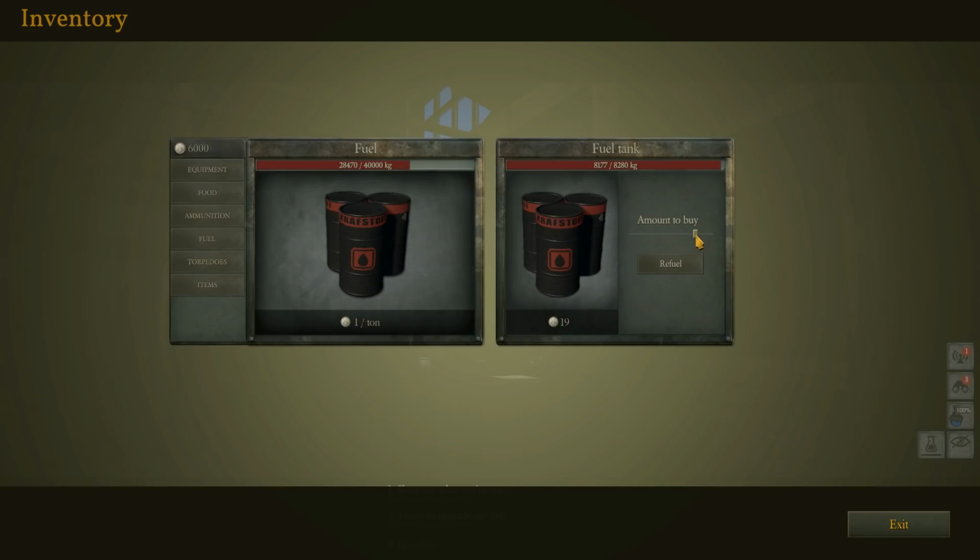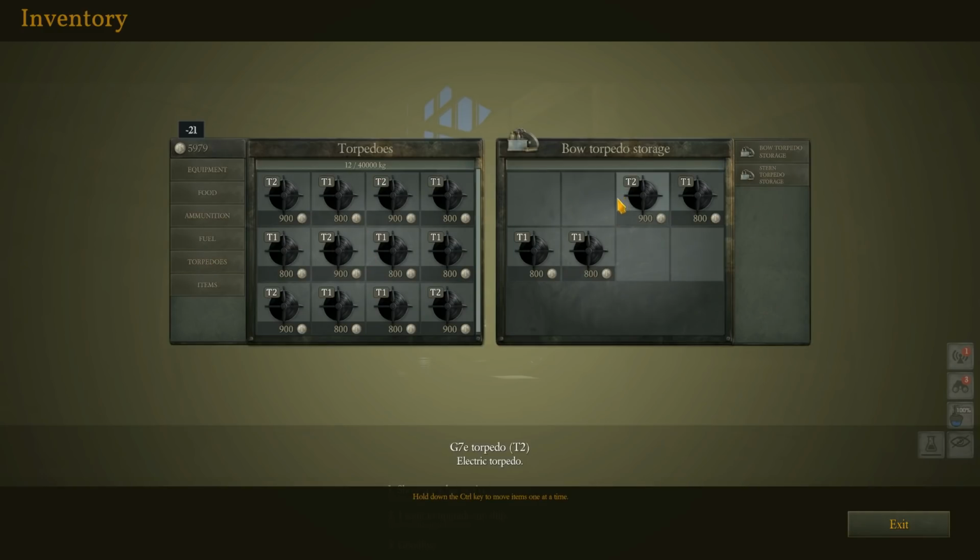For some reason, when you start the game, you only start at like 87% fuel capacity. So we're just going to grab up to the top. Doesn't cost us much money whatsoever. We also have a good amount of torpedoes.